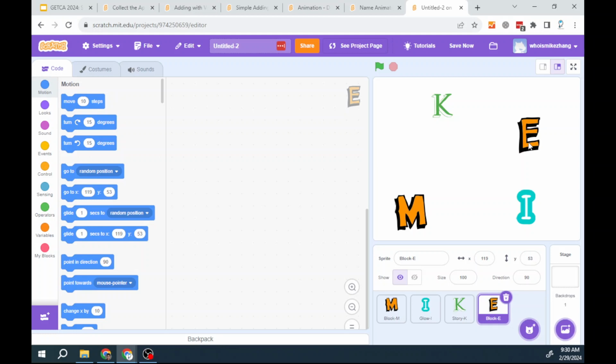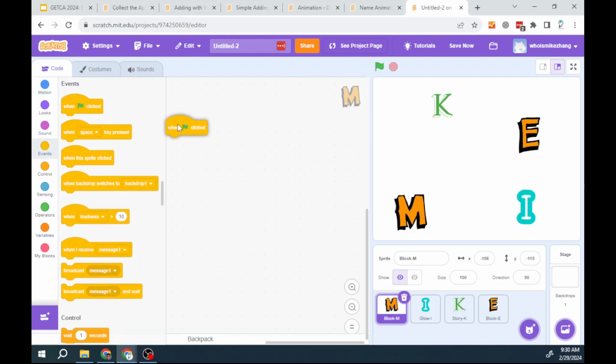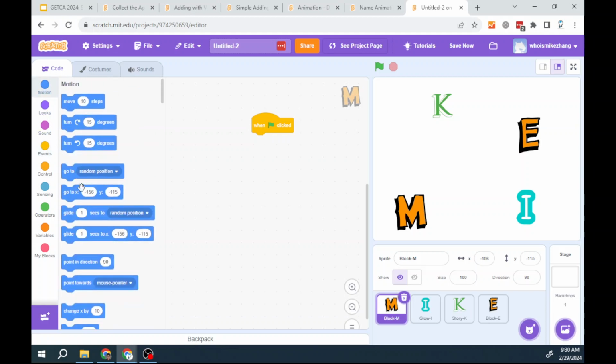And once you have it from where you want it to start, I'm just going to go ahead and show the instructions back on the screen. So just pause what you're doing, look on the screen for just a moment. I'm going to start with my M, so I need to select my M. So this is where I'm going to say for my event, when the green is clicked, then I want to go to this position to start.